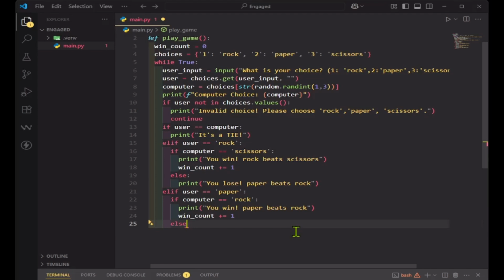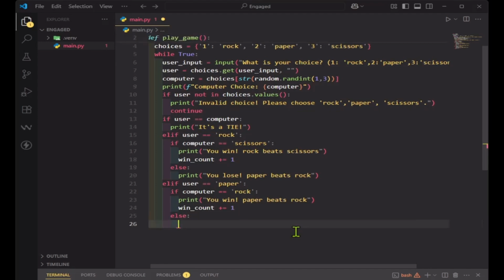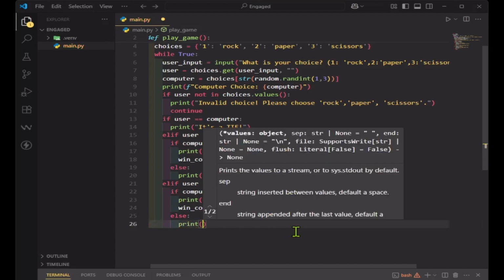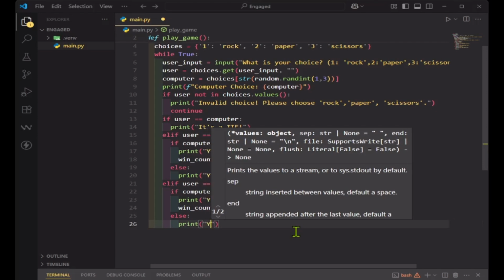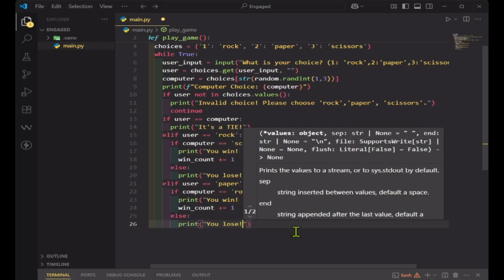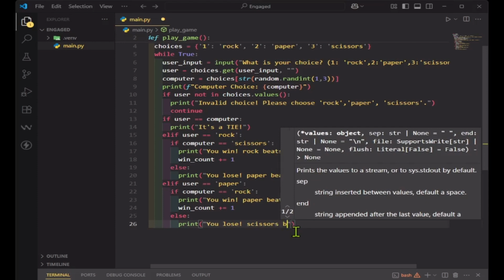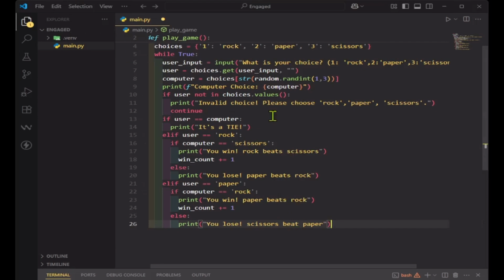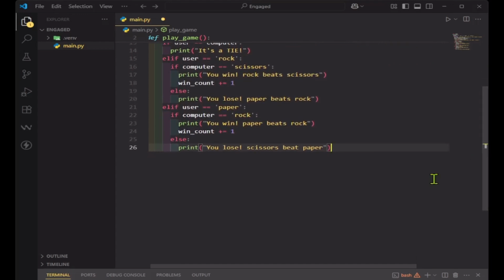Else. What is left? Else is paper, and rocks are already taken. So scissors. Print, you lose. Why? Because scissors beat paper. Okay, so that is the second scenario. Now let's go to the third scenario.